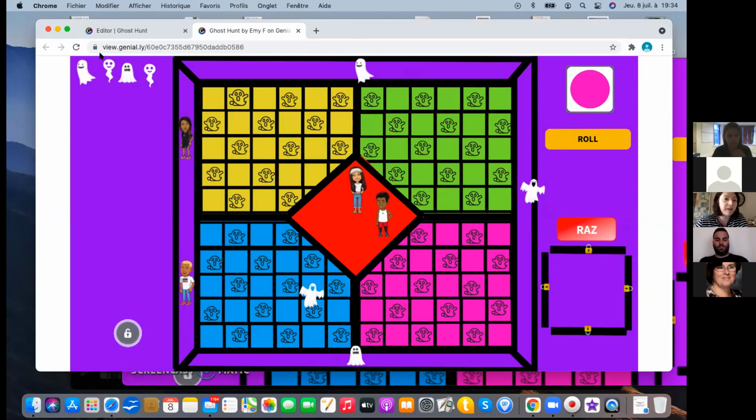So when it's pink, in fact, you take a ghost and you put a ghost in, to enter the pink room. You enter the pink room, and then to move your hero, you will have to answer a question. You can choose the room where you want to go.